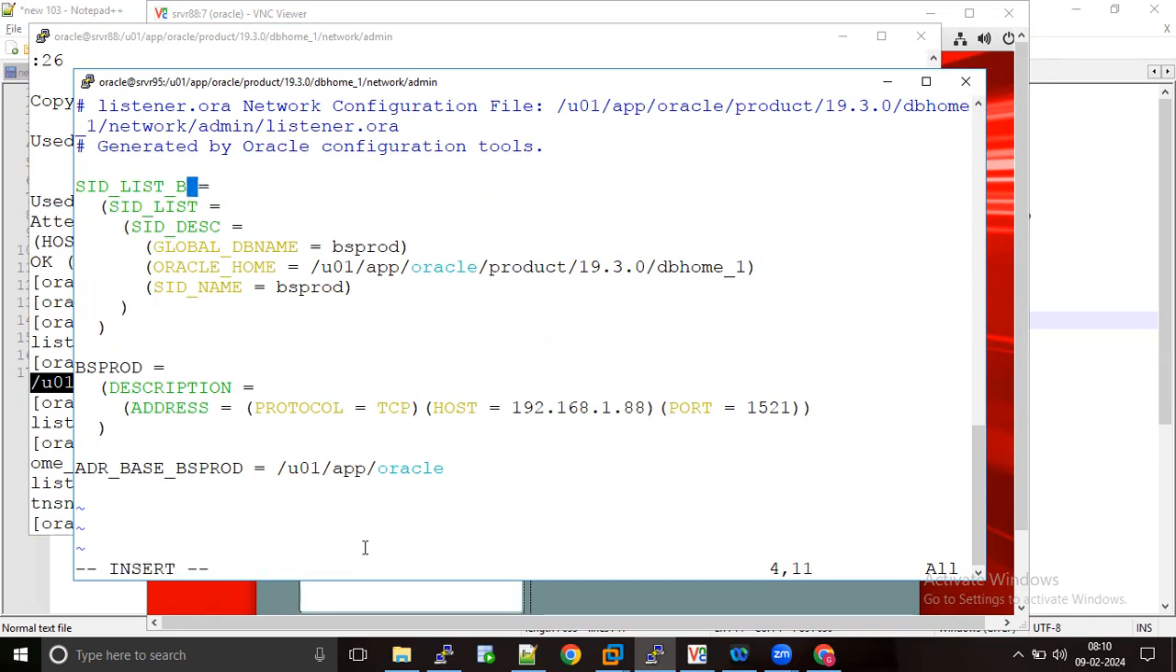Okay, instead of BS prod, I am putting BS test. Here also BS test, BS test. Here you need to change the IP address to 95. Yes, escape, save.